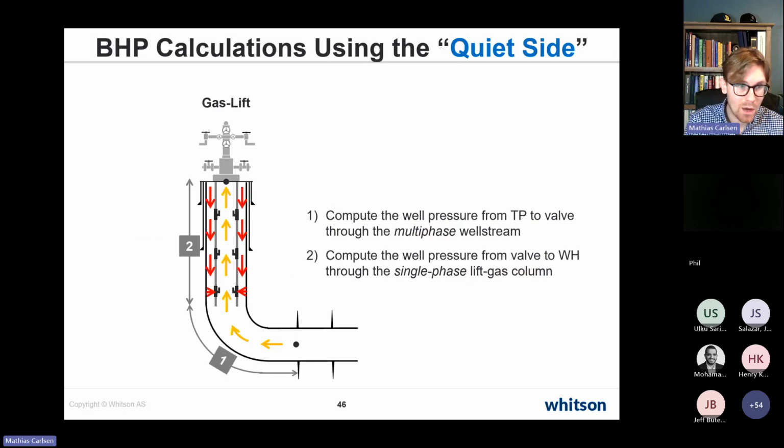And this is just an example of how it works if you have these quiet side calculations done for gas lift wells, where you actually have the valve. Then you compute the pressure drop from top perf to the valve, and then you basically do the single phase calculation from there and up, in number two here. So that's a good example, and I think Mo mentioned that it's probably the best example in his head.